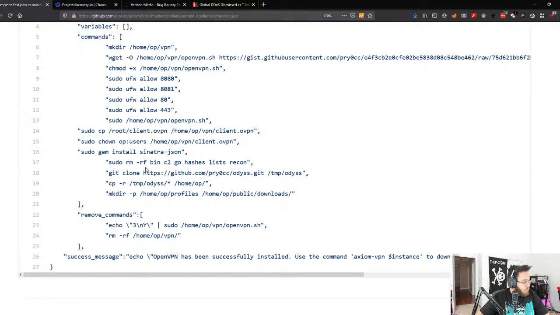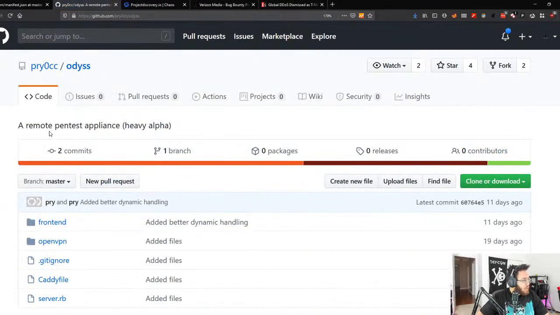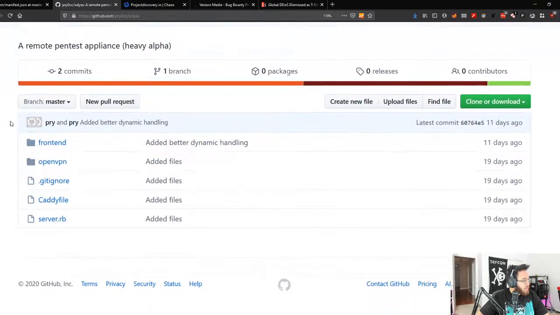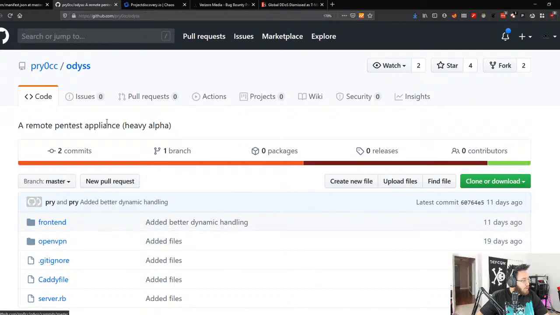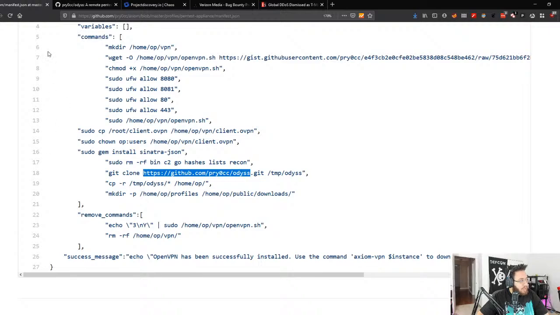It's removing bin C2 go hashes less than recon, and then it clones Otis. I don't know what Otis is. Let's go digging into that. Okay, so Otis is another project that is some sort of quote-unquote pen test appliance. I haven't dug into that very much.